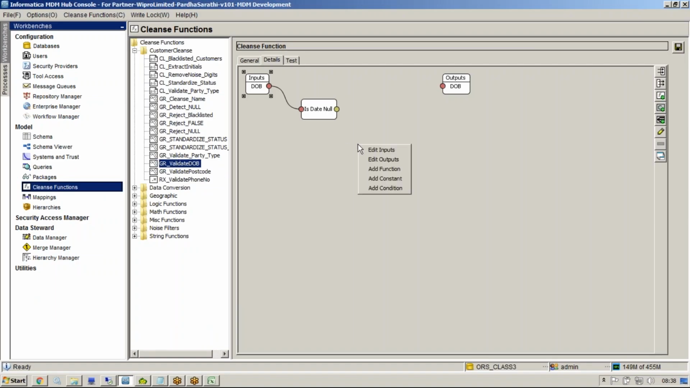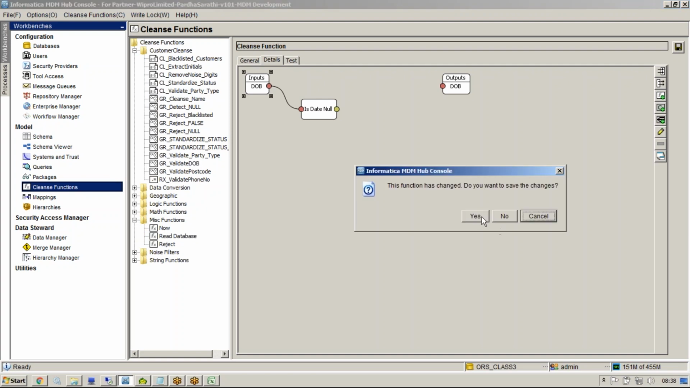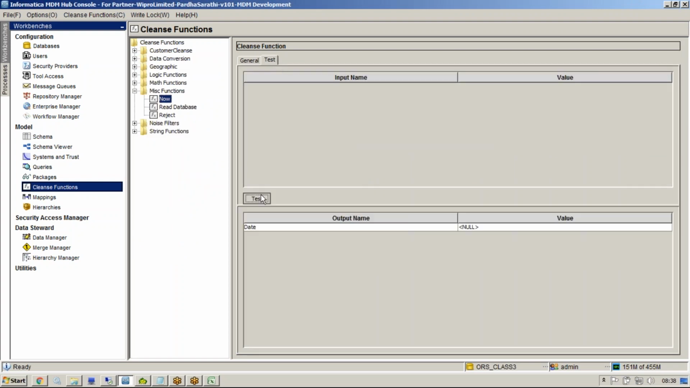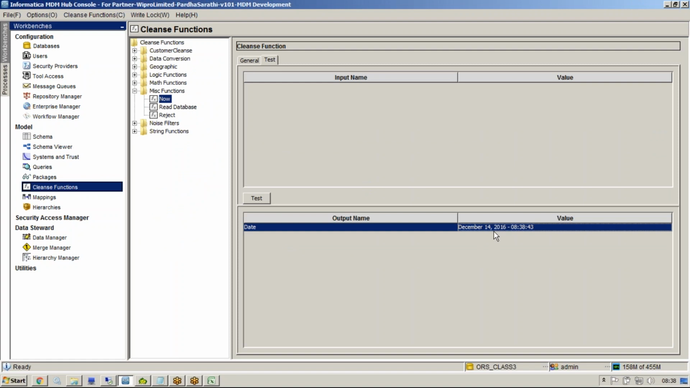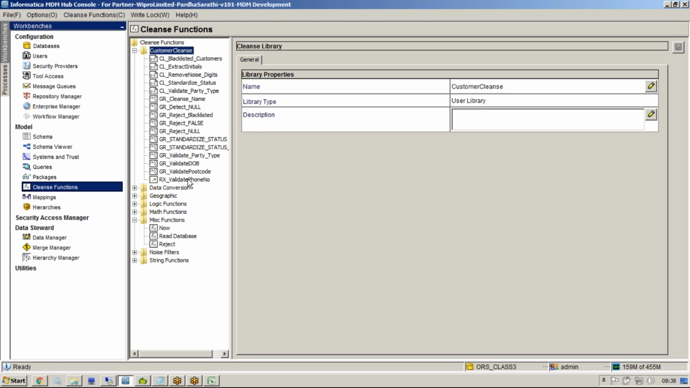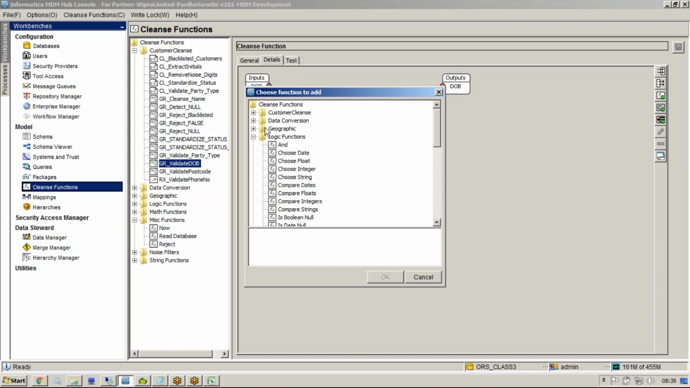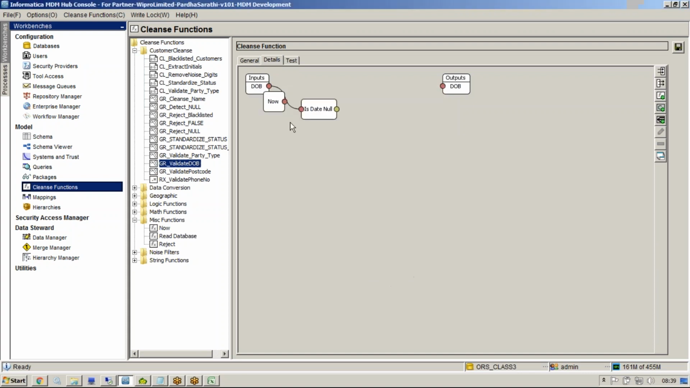To do that, you need to know the system date. How do I know? Using this now function, I can get the system date. So using the now function will give you the system date. If you go here and check it, now, test it, you get the system date. Okay, I'm going to use that. So add function now. Now is nothing but sysdate in the database, whatever you have.